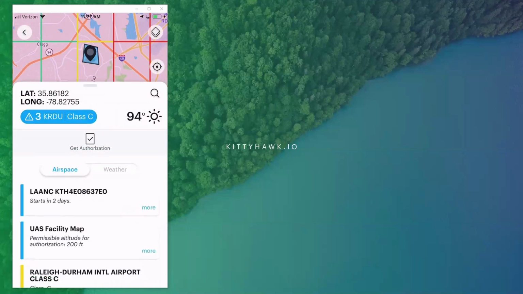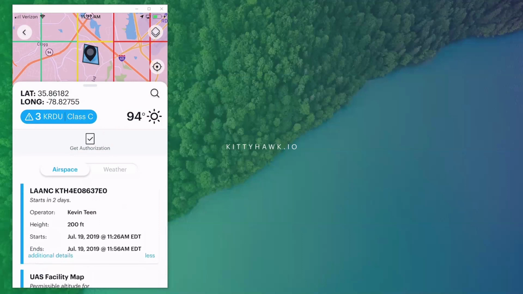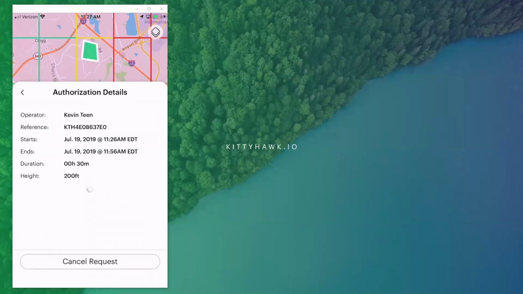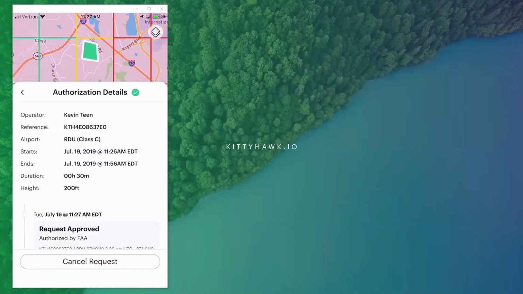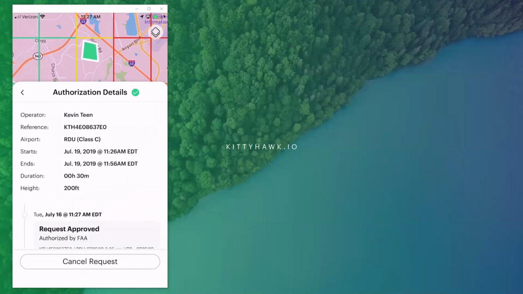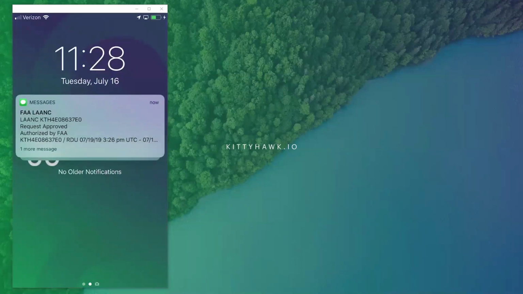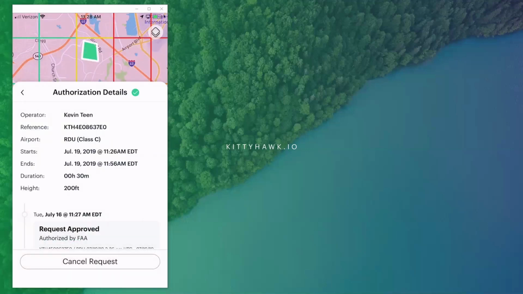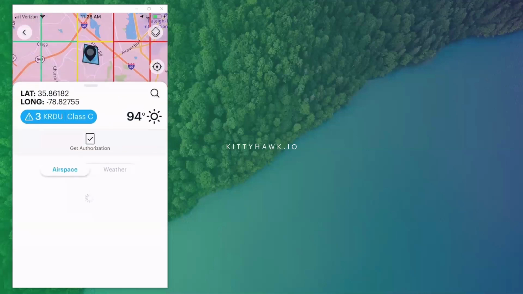There's our LAANC right there, starting in 2 days. And if we tap additional details, it'll even bring us to the authorization within Kittyhawk. Not only does the authorization show up and live within Kittyhawk, but we'll also receive a follow-up text message confirming that our authorization was approved. So everything looks good to go now. We have our authorization, and we are now good to go fly.